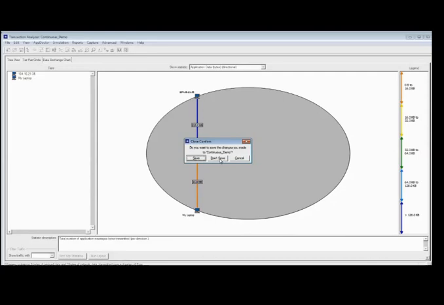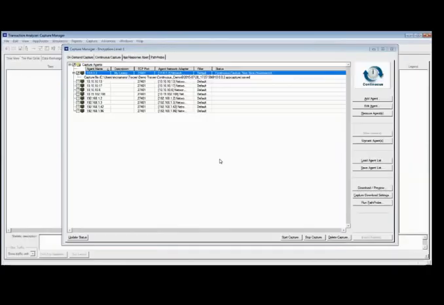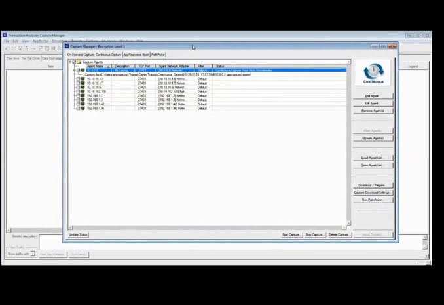I'm not going to save this. I'm not going to get too much into the navigation or any analysis of the trace. We did that in the first session. So my goal here again was just to get folks understanding the concept of continuous capture and being able to configure one as well.